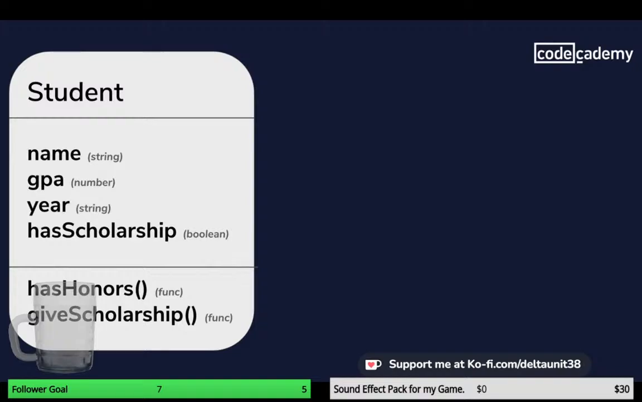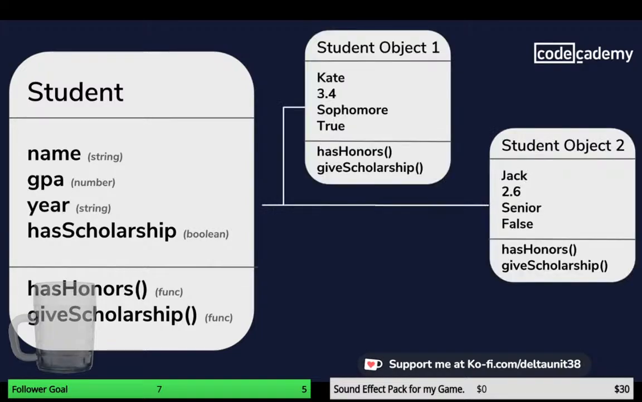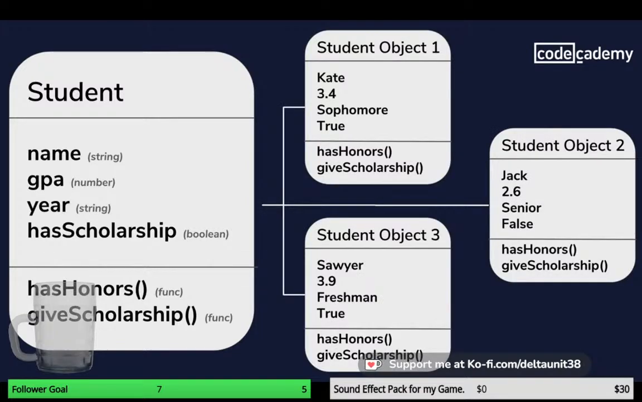So in our program, we might create 3 student objects with names Jack, Kate, and Sawyer, and each of them would be an instance of our student class. Now the object is the actual thing that we're going to work with in our programs. You could pass it around, you could store it inside of a variable, you could access each one of those attributes or call any of those functions. The object is the implementation of the class. The class is just simply the blueprint. It defines what the new data type looks like.